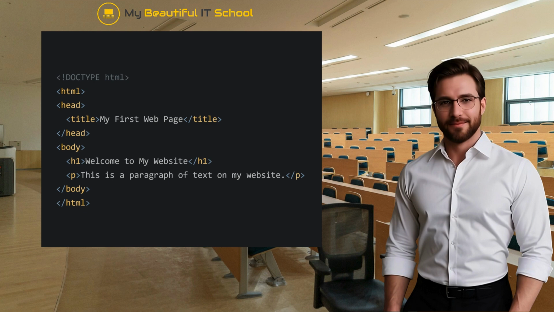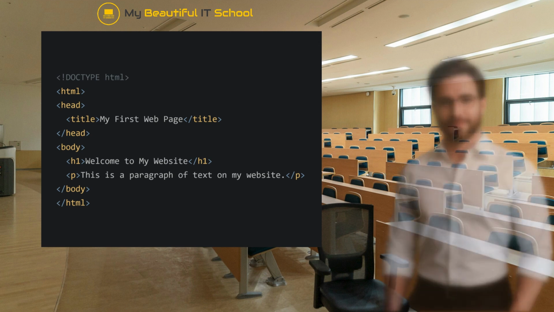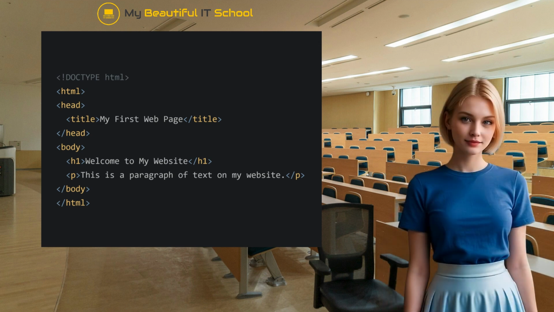The doctype HTML declaration defines this document to be HTML5. The HTML tag is the root element of an HTML page. Inside it, we have the head and body sections. The head contains meta information about the HTML document, like its title, which is shown in the browser's title bar or tab. And the body is where all the content goes?